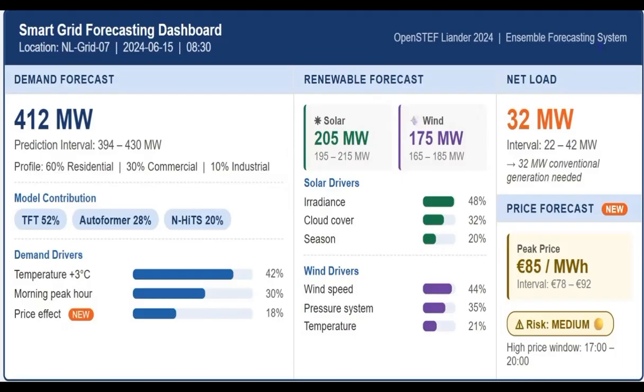One addition that wasn't in the original model is the consumption profile. It is shown here as 60% residential, 30% commercial, and 10% industrial, drawn from the profile file which was in the dataset. This makes the prediction location-aware, because residential, commercial, and industrial locations each have fundamentally different load shapes across the day.